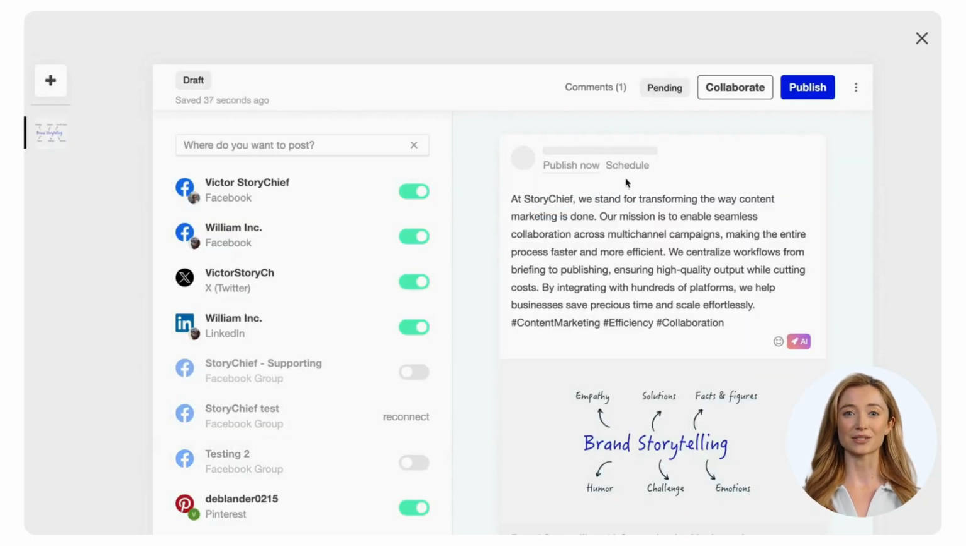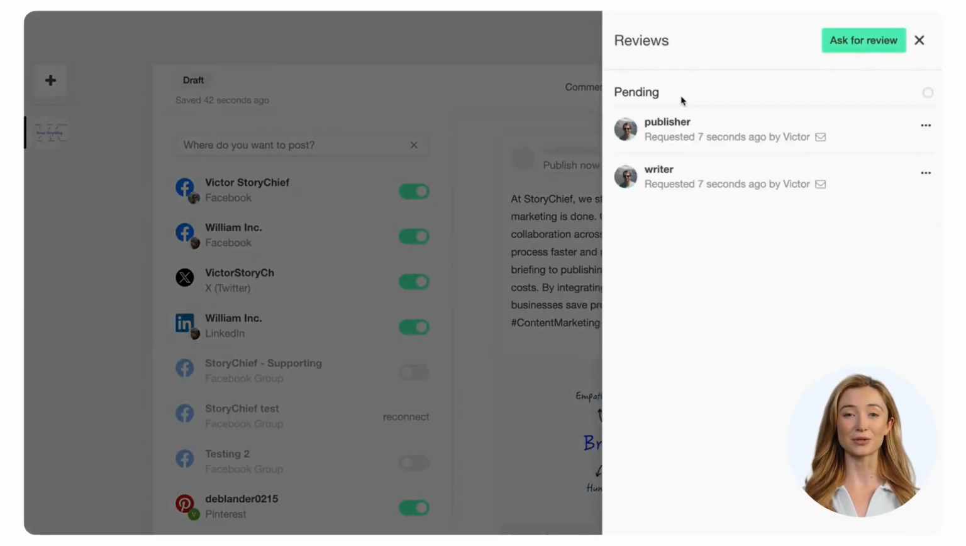Back in the social post, an approval bar will appear with the status. Now it's pending, but this will change when somebody approves or declines the content. That's it for the collaboration.